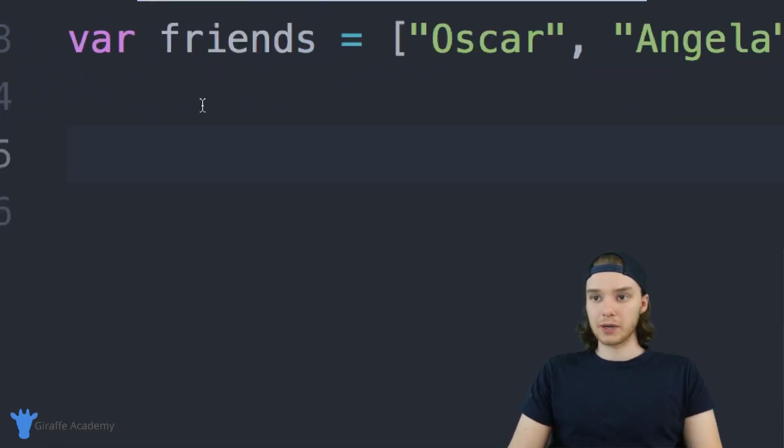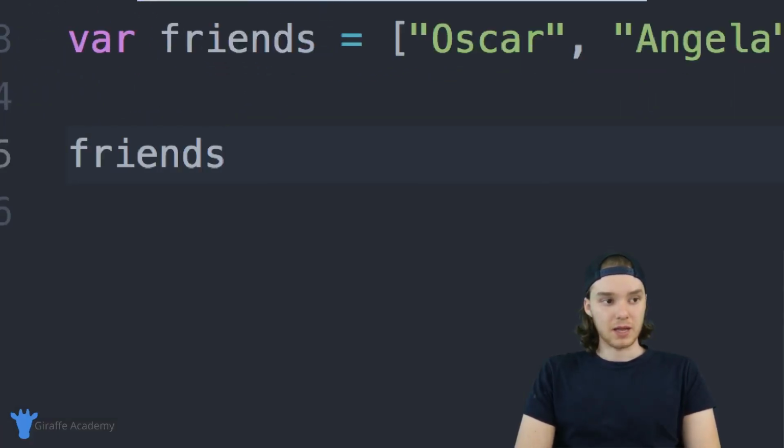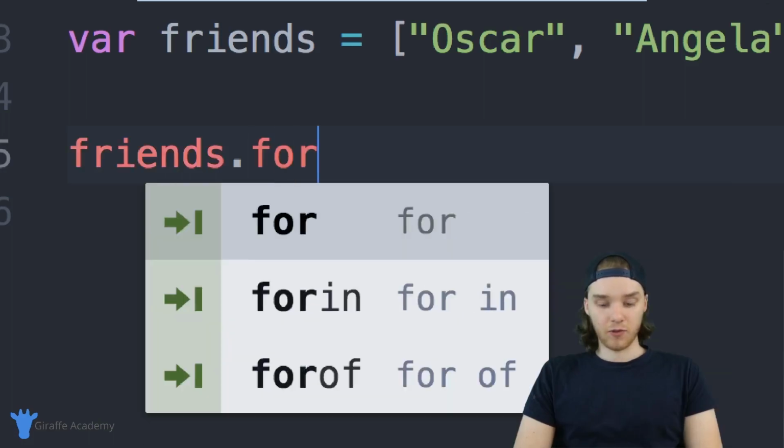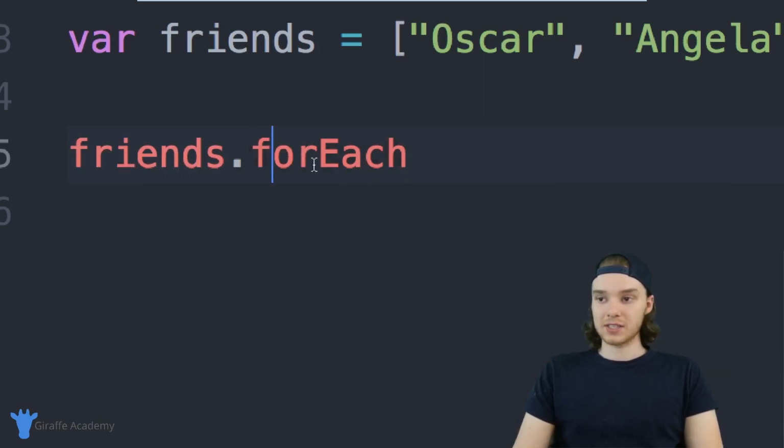The first thing we want to do is say friends. And I just want to say the name of the array that I want to loop through. And then I'm going to say dot forEach. And this is actually a function that we can call. So I'm going to call it just like I would call a normal function with an open and closed parentheses.